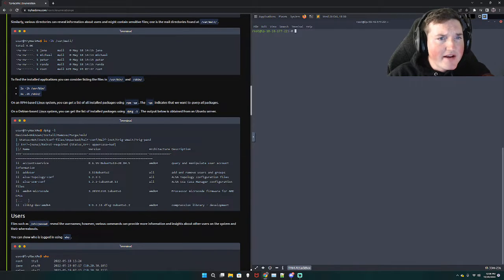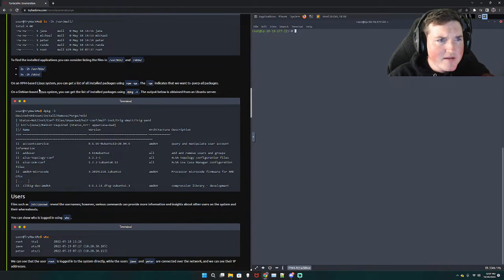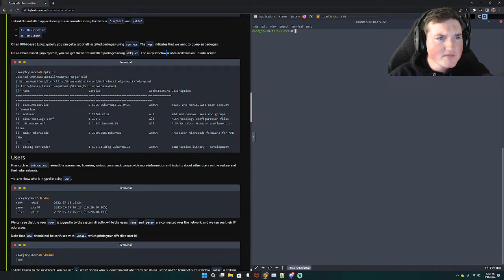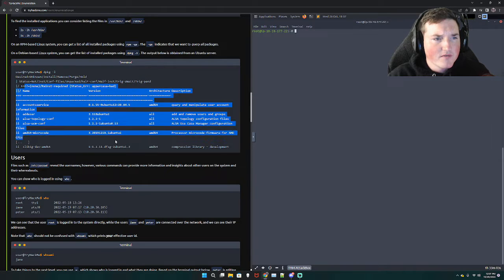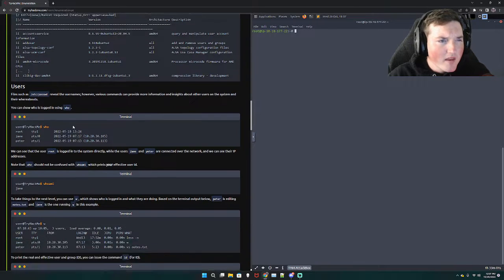All right. Now, to find the installed applications, you're going to actually go into /usr/bin and /sbin, and those are just the binaries. That's going to show you what's actually installed on the machine. On an RPM-based Linux system, you can get a list of installed packages with rpm -qa. Boom, boom, boom. And you can see here the dpkg -l. This is showing you everything that's installed.